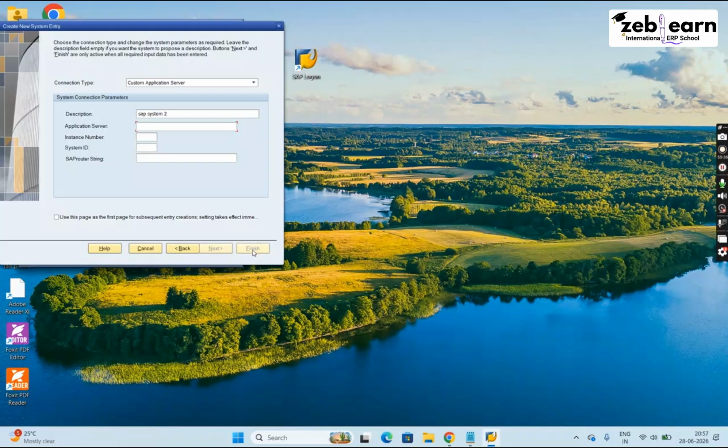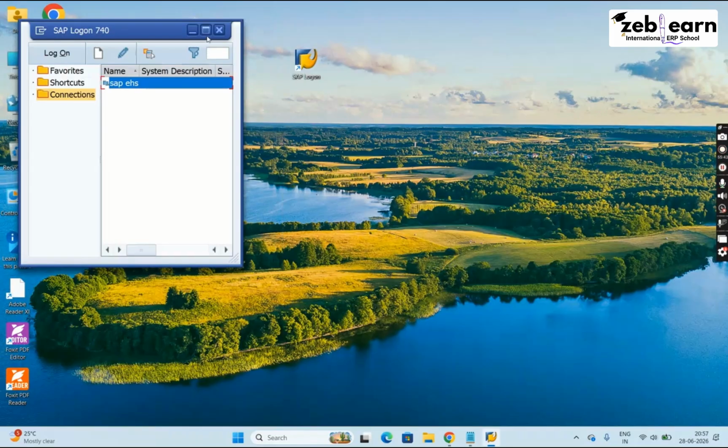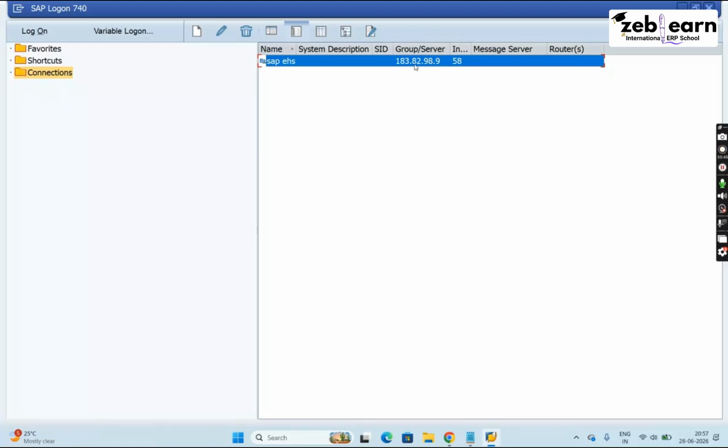So what happens if you click on Finish after entering all those details? It will create a shortcut like this. It will come below this. You have to click on this create button.